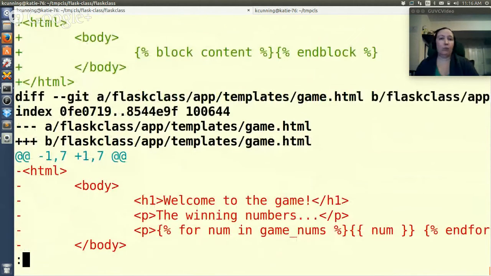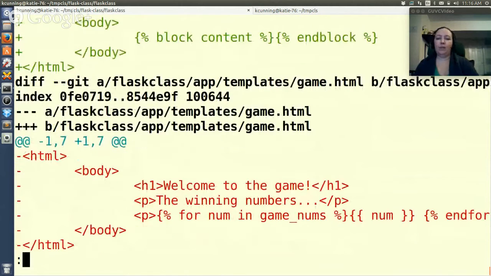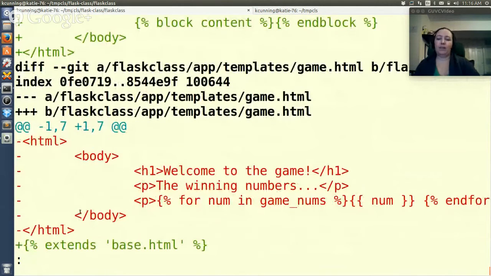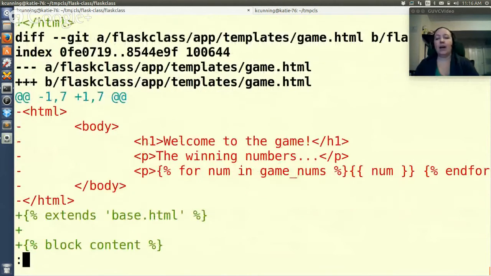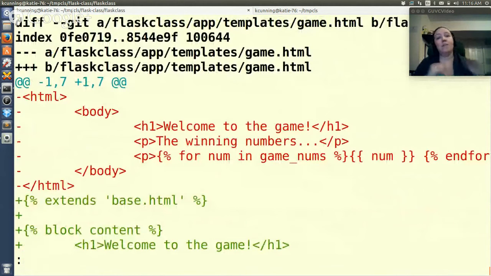Now here, we've changed the game file. We've removed pretty much everything. We took everything out. Then we added a line, extends base.html. So Python's going to find base.html, and it's going to load that up first. It's going to go, okay, we're going to be extending this. And it's going to look to see what blocks we're going to insert things into.